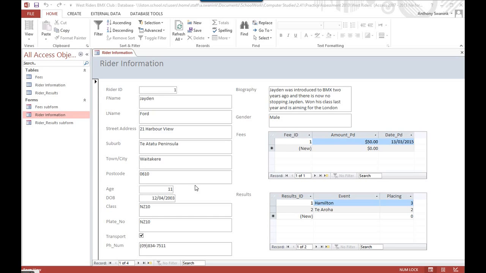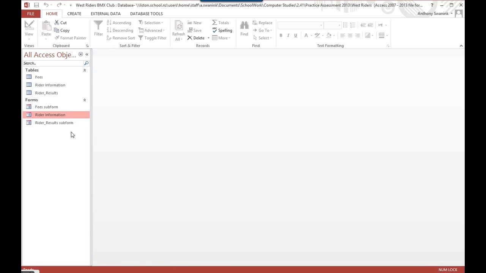Now, this form basically has all the information from the rider information table, and then there are two subforms. Here we've got a fee subform, obviously for the fees, and a results subform. So a form with two subforms. As you can see, they've been created over here. So how did I create that? I'm just going to go through this process again.